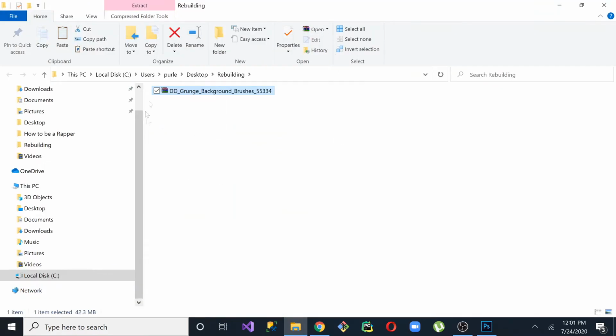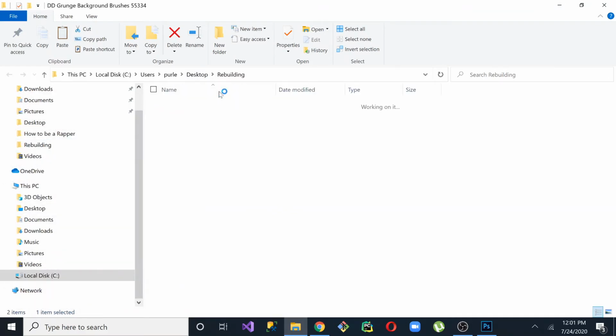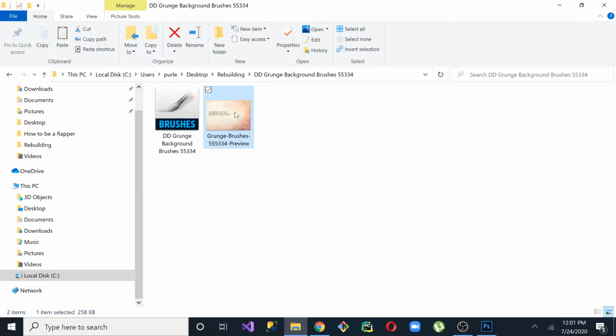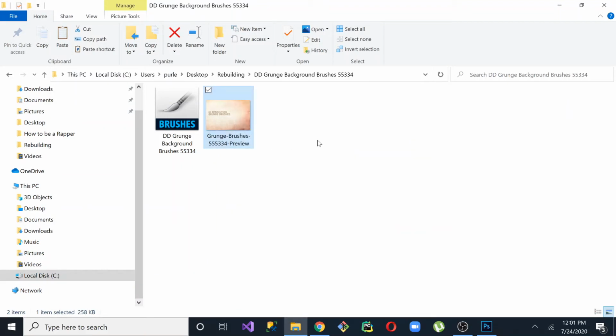After you download your brush folder, right click and then extract. If I go into this folder, I can see I have a preview. That doesn't really do anything, it just shows you what it looks like. If you look at properties, it's nothing more than a JPEG file. I'm going to go ahead and delete that.